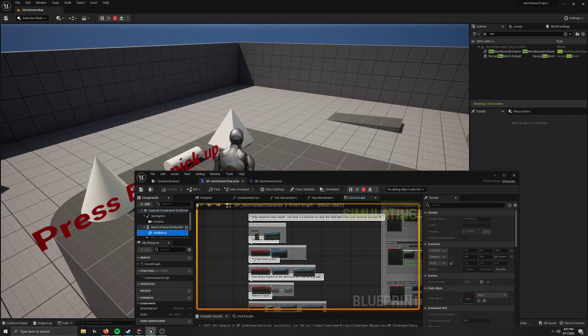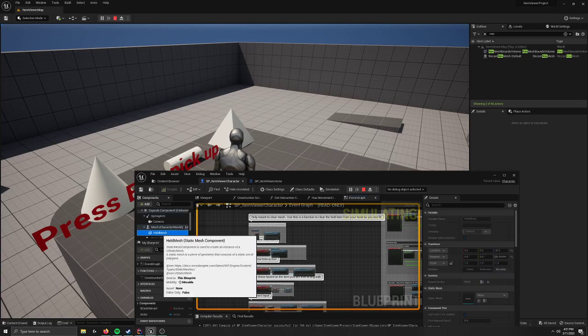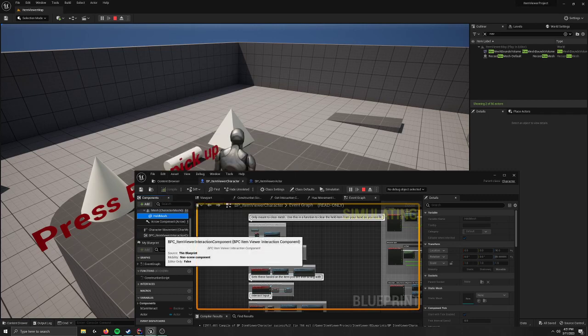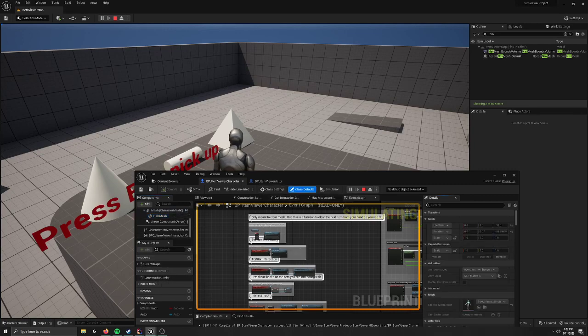You will need to add just a simple static mesh to your character, which is this held mesh here. It may be easier to keep that name convention. If you want to change it, it's up to you. Just make sure you do swap out the variable as necessary. The next thing is you're going to want to add this BPC item viewer interaction component. Bit of a mouthful of a name, but it still works and is very descriptive in what you're doing with this component essentially.